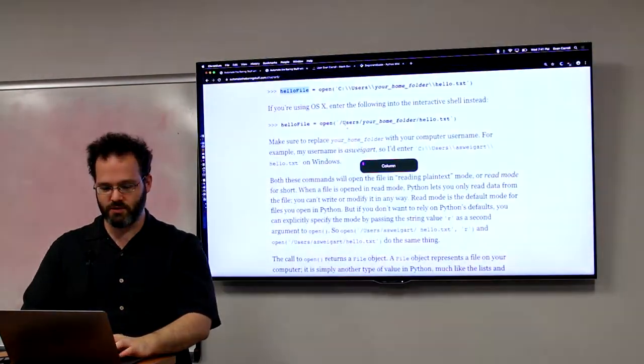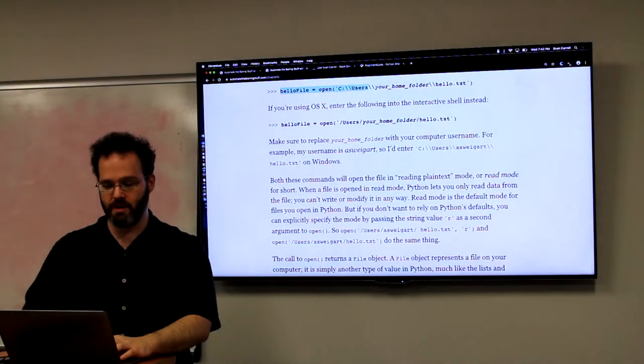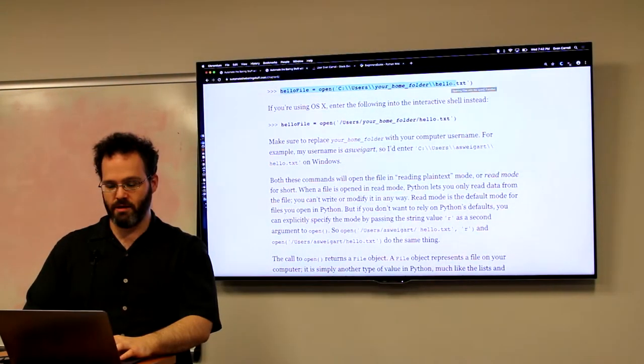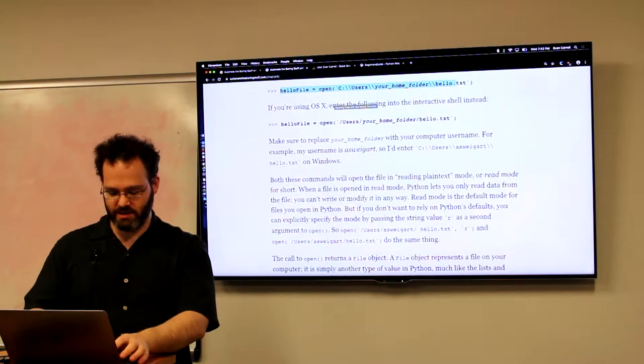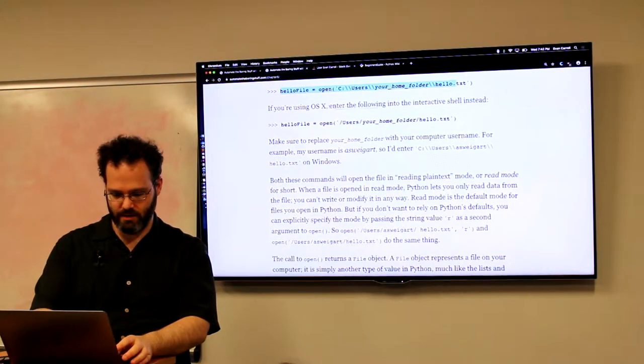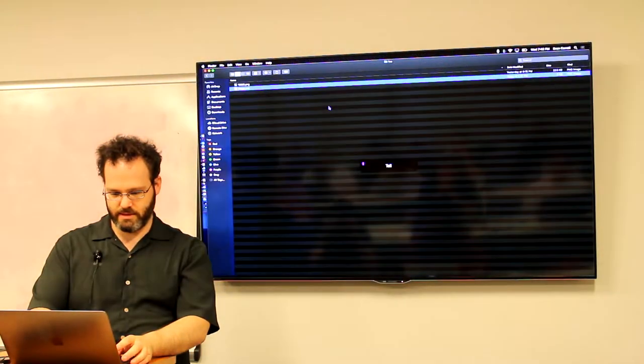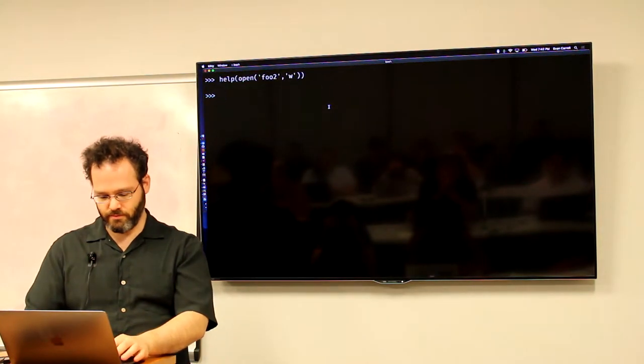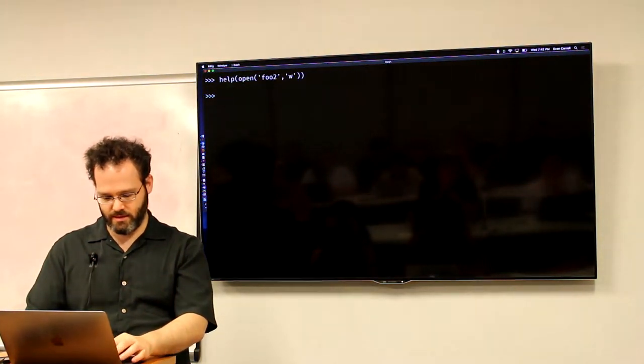So what we're doing here is we're saying hello file equals open, and we're opening the file, right? Now let's see how that works here on Linux. So I'm gonna get out of this.